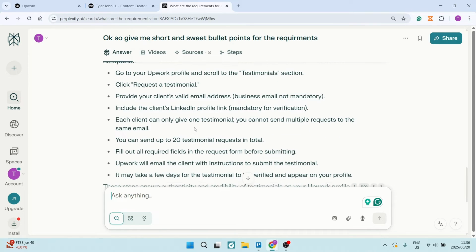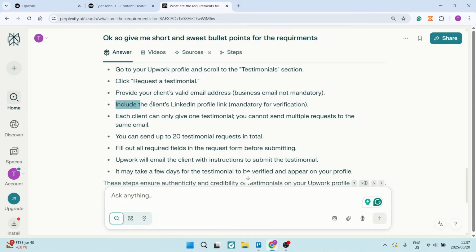You need to include the LinkedIn profile of your client. Now, this is mandatory, and the reason for this is verification purposes. They want to know that this person is real. Otherwise, you could just get 100 random people to give you testimonials. You can even do them yourself. So this is for verification.